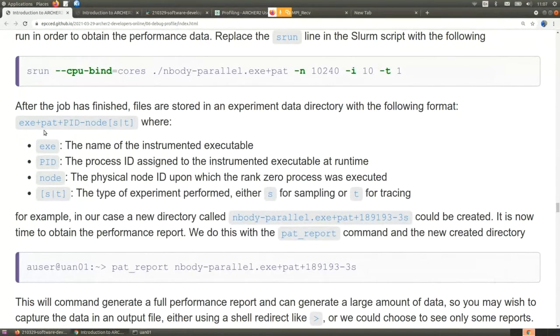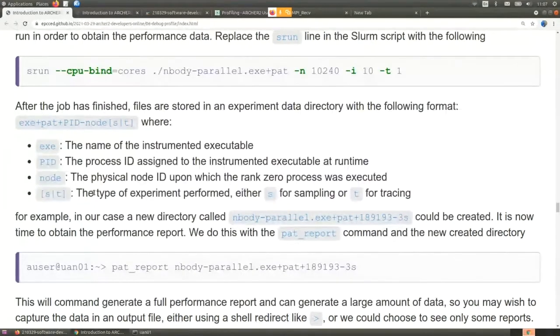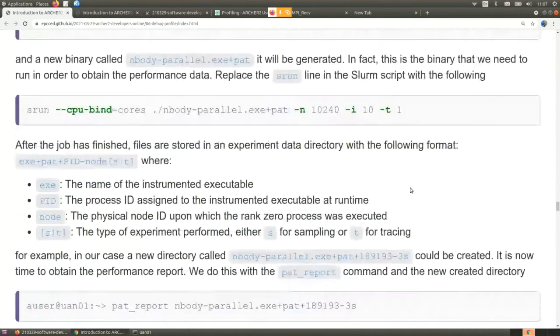So how is the directory name chosen? You've got exe because that's the name of the executable. Then you've got plus path because it's been compiled with path. Then you've got the process ID, assigned to whatever the job number was. Then apparently that's the node number, so this job ran on node 1016. And finally, the S at the end tells you that we were sampling rather than tracing. You can set CrayPat to trace rather than sample by setting, I believe, a flag somewhere. I can't remember where the flag is, unfortunately.